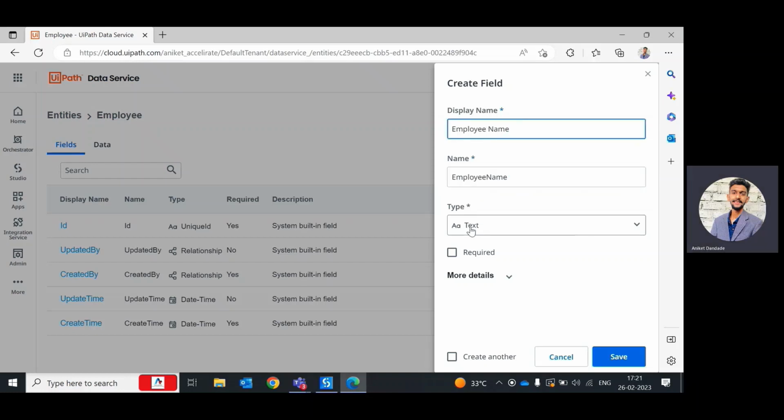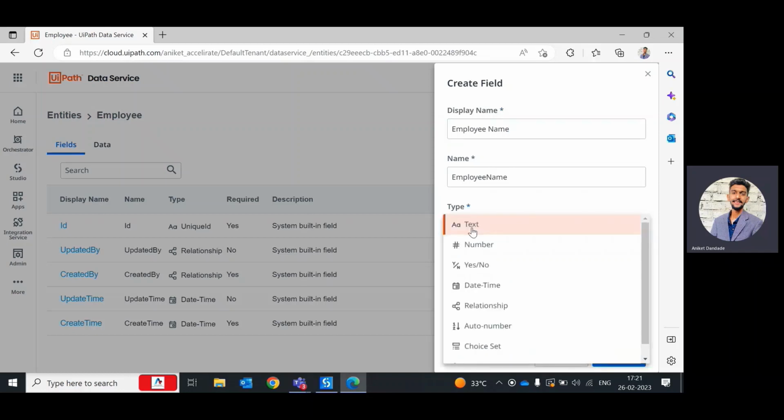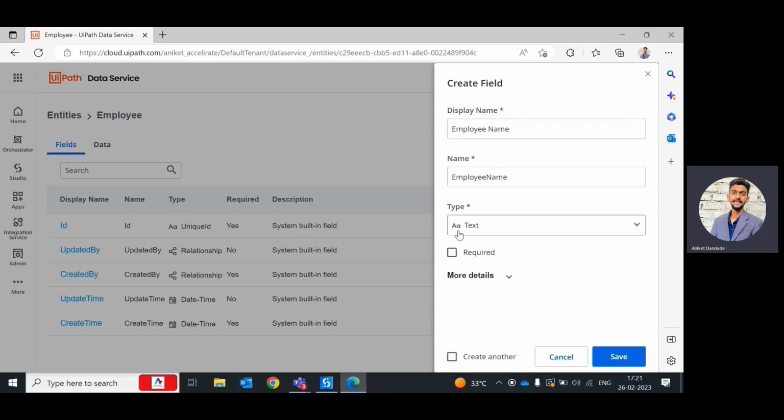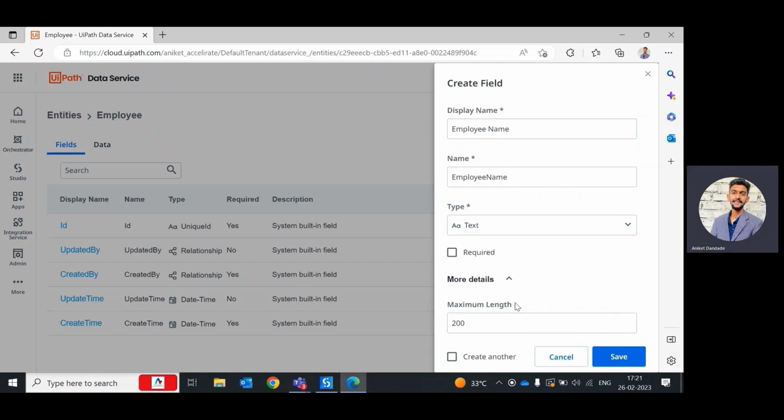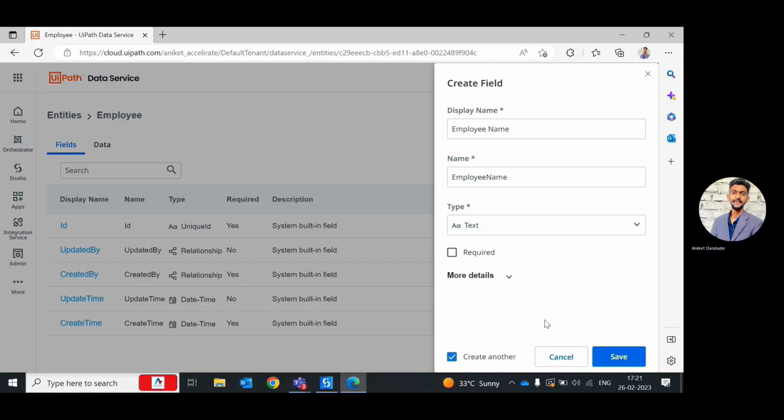And you can also give the type as text, number, date, time, yes, no, and so on. Here I'm giving the type as text only. You can also click on this checkbox if you want this field to be required or not. And in more details, you can see how much length you want for that particular field and so on for this type. And click on this create another checkbox, because by clicking on this we don't have to go back again and click on the create new field button. That's the reason. Now click on save.